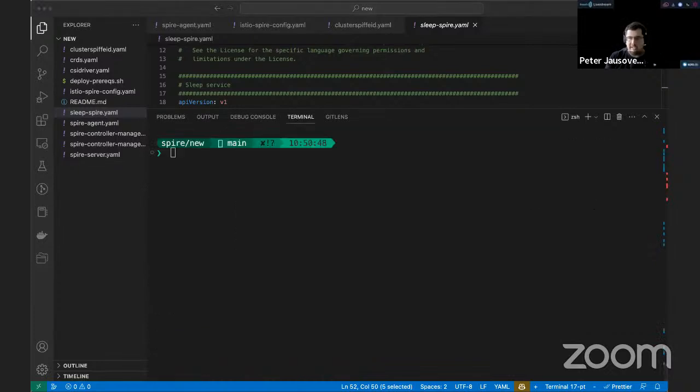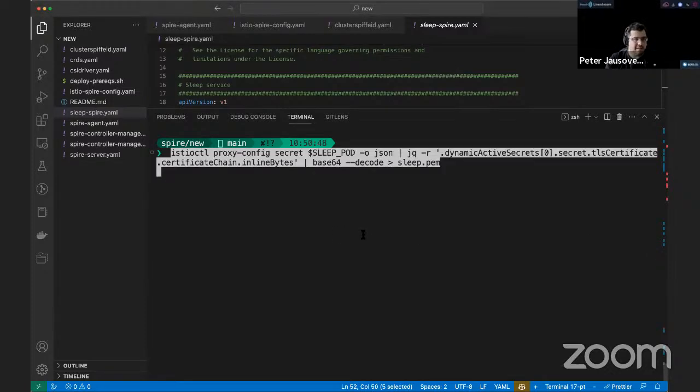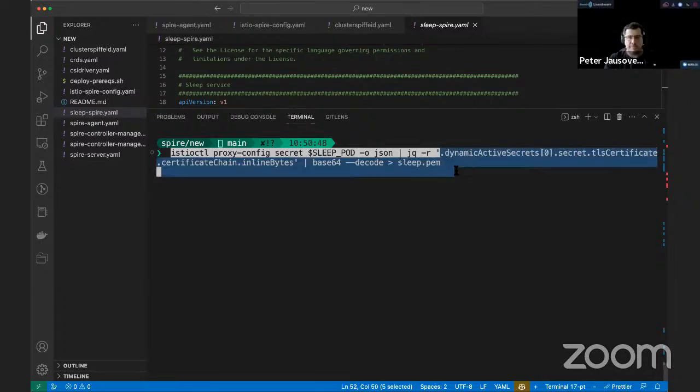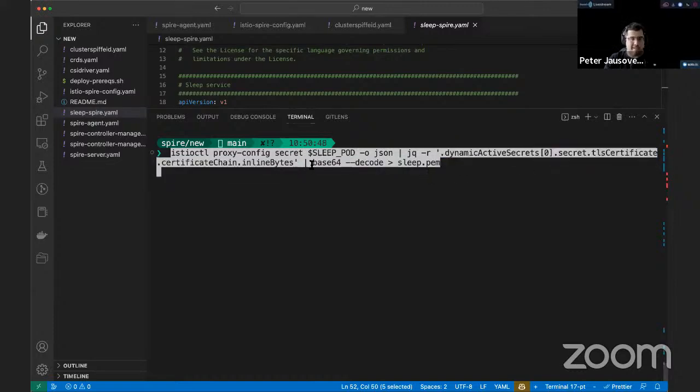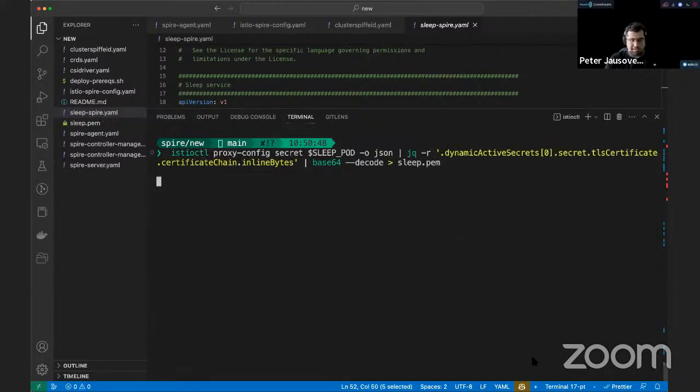And then finally, we're going to use Istio. I'm just going to paste the command, and then I can explain it. I'll use the istioctl proxy-config command to get the secret portion of the pod. This is just going to the Envoy proxy configuration and returning the secret portion, and then parsing it down to the TLS certificate. This workload is running. We're decoding it, and I'm just storing it into this sleep.pem file. So there you go, let's look at it here.